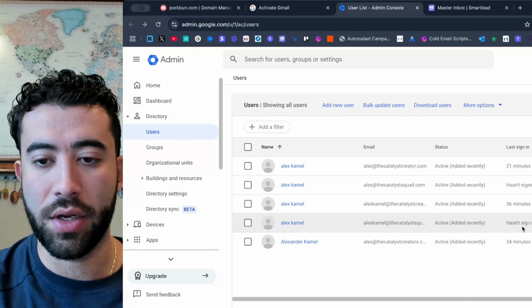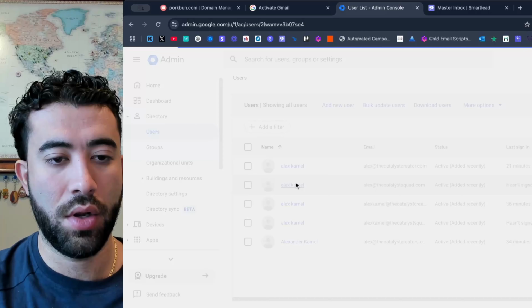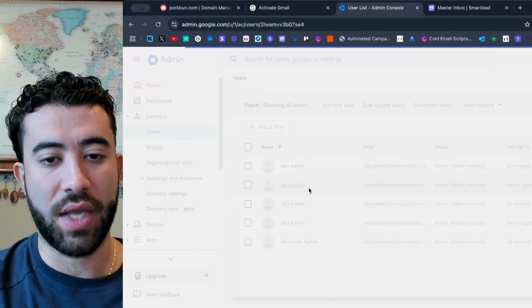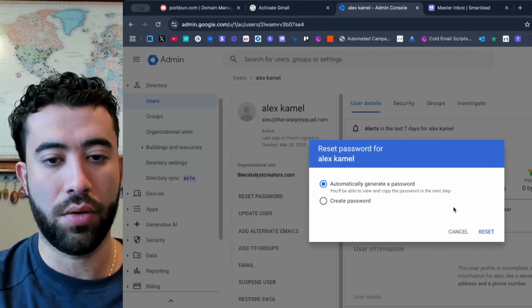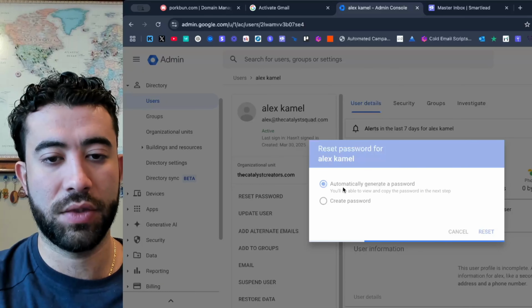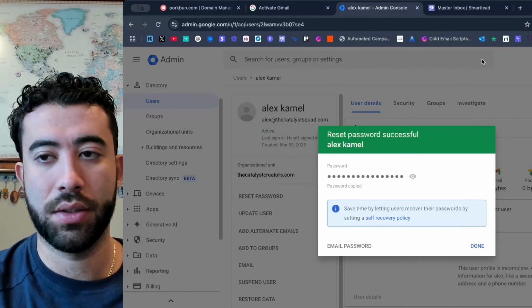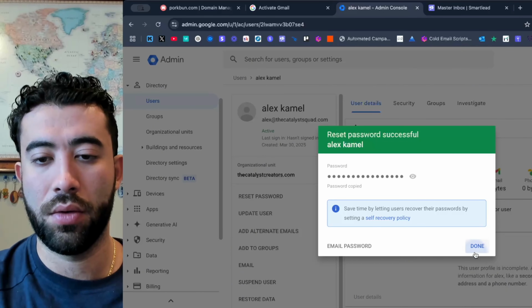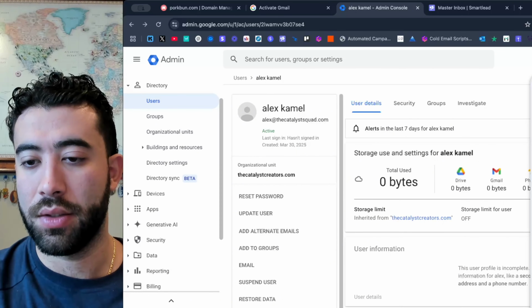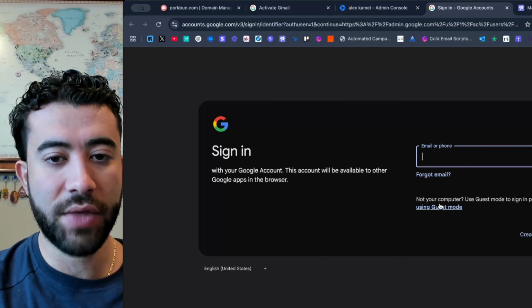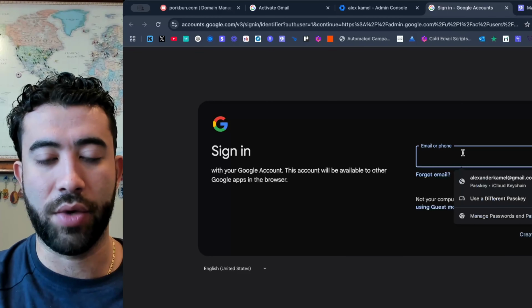We haven't signed in here or here. So we're going to do here. Click on one of them. This is the Alex at the Catalyst Squad. Go to reset password. It's going to give us the password to automatically generate. Copy it. Excellent. Now we're going to go create this account. Add another account. Oh, that's the password.